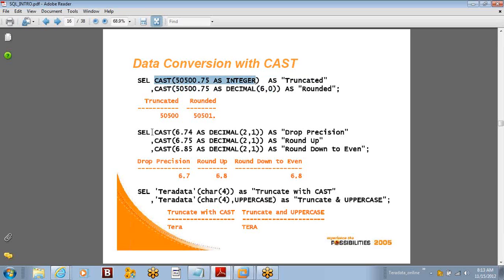And here in this example you can see cast of the value which you want to convert as the target data type. Everything we enclose in parentheses. So here what I am asking: 6.74, this is in decimal of 3 comma 2, and I want this to be converted as decimal 2 comma 1. That means total should be 2 digits, and within that the precision should be only 1 digit.